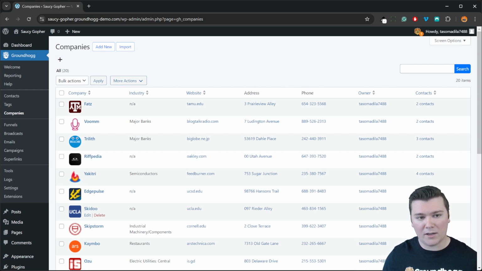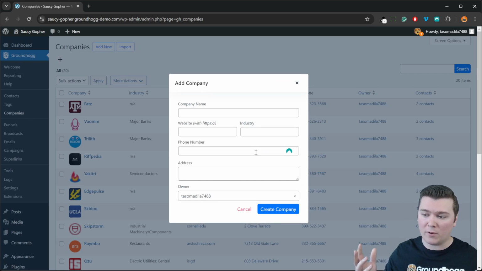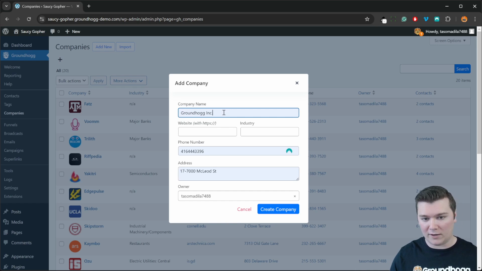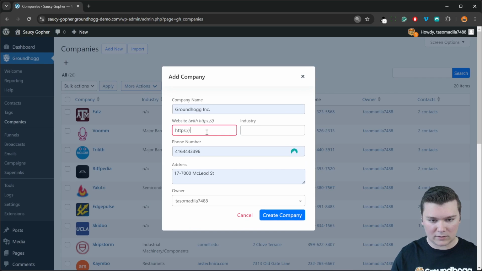While we're also on this page, we're going to look over to, at the top, we have two buttons. We have Add New and Import. If we click on Add New, that is going to bring up the quick add form for companies. We put in the name, we put in the website, we put in the industry. So I'll just go ahead and I will put in Groundhogg. I'll put in the Groundhogg website.